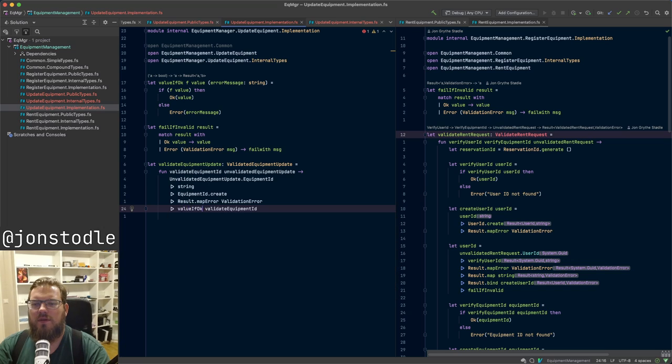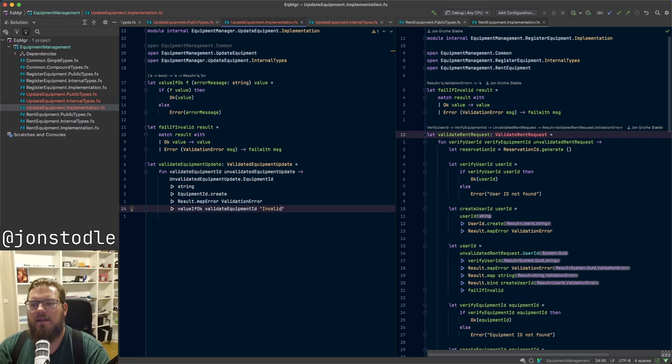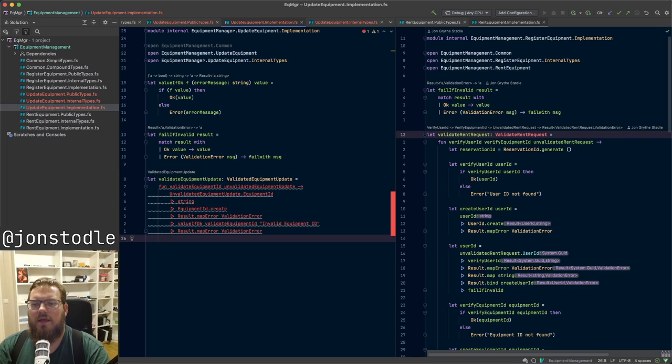So let's do value if okay. Then we pass in this, which is a function. And then, these need to be swapped. Let's see, like this, I think, yeah. Sure. Then we do an error message. Invalid equipment ID. And once again, we result.map the error. Error to a validation error, like so. And if that all works out, we end up with an option here.